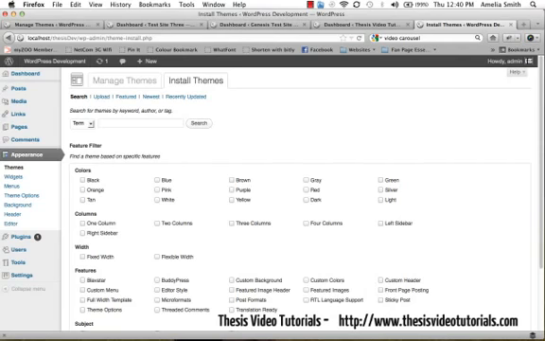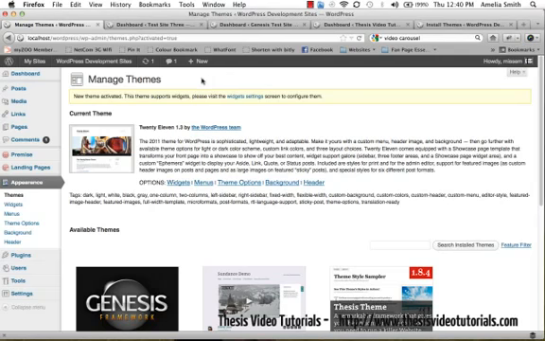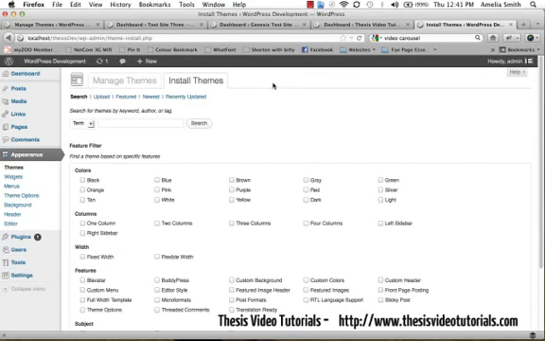Now this is only going to be available if you have the single-site installation of WordPress. So if you have a multi-site, such as what I've been working with in the past tutorials, and it looks something like this, it won't have this Install Themes tab. So just so you know.